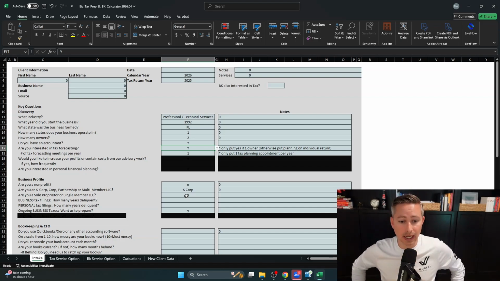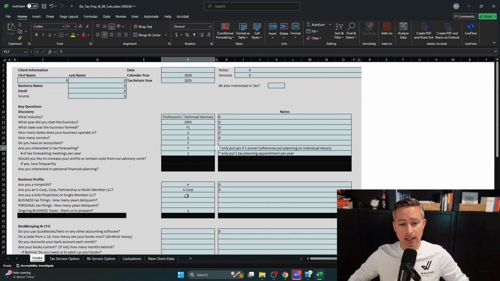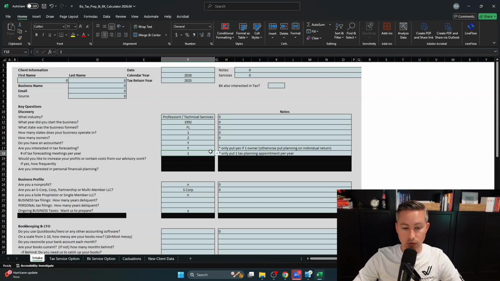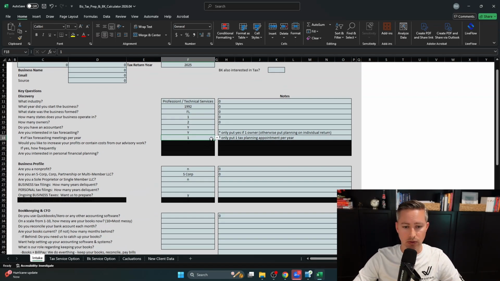So annual services get paid annually, and monthly and quarterly services get paid monthly. So the bookkeeping and the payroll fee is a monthly fee, and the tax prep and tax planning strategy is an annual fee that they pay up front before I prepare the tax return each year. Number of forecast meetings per year. Again, this is something that I don't use anymore, so it just defaults to 1. But again, it's something that you could change.